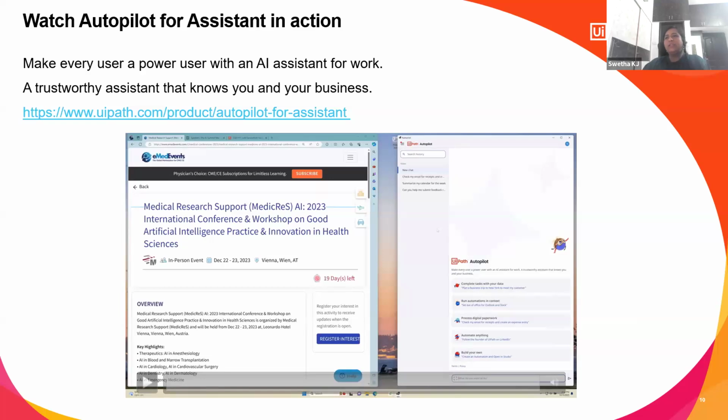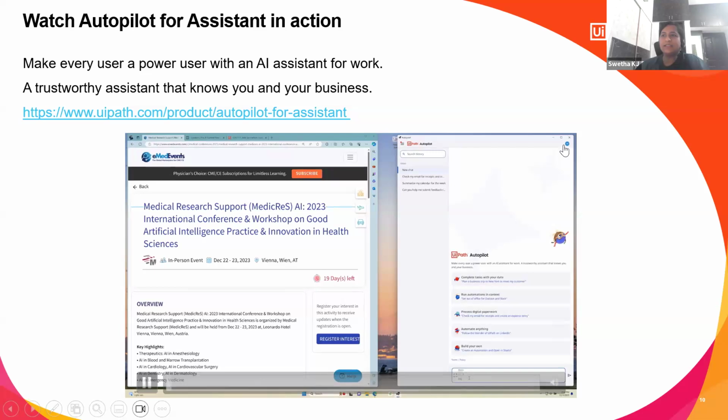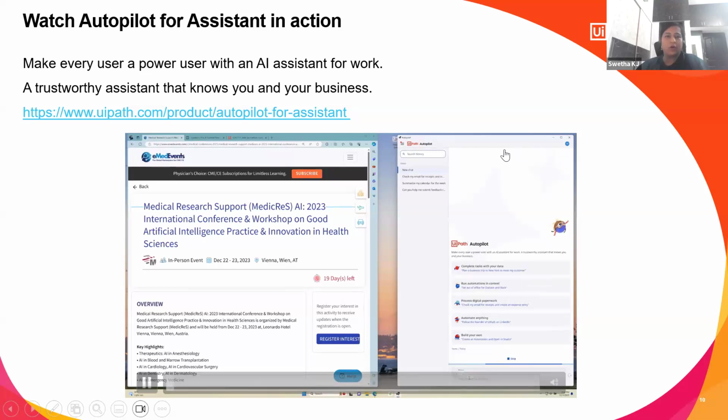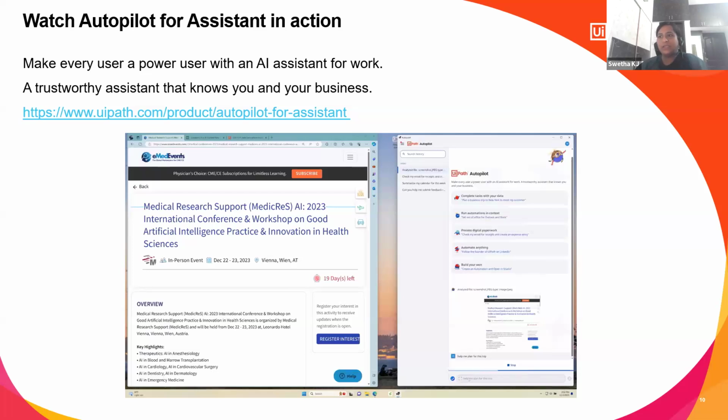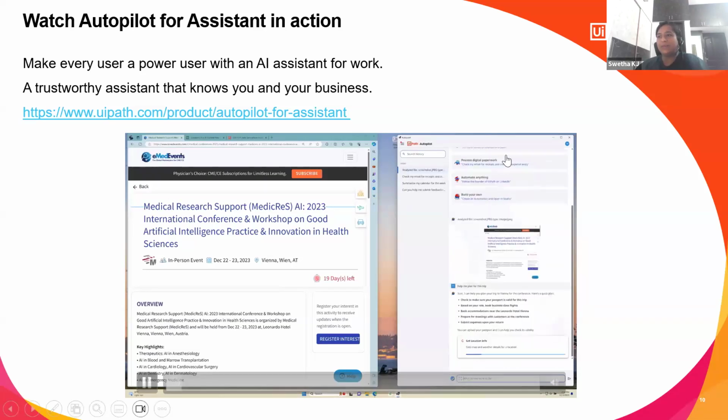Here we'll see a quick demo that was also shown at the AI Summit that happened recently. We'll see how UiPath Assistant is going to help us with Autopilot. On the left side of this video, you can see a medical research paper or an event that is going to happen in Vienna. This was a past event, December 2023, and it's an in-person event.